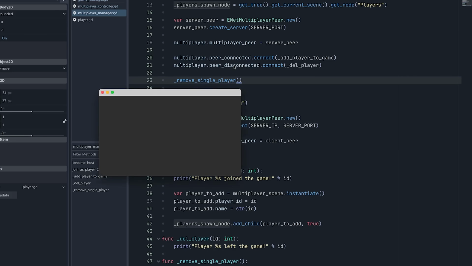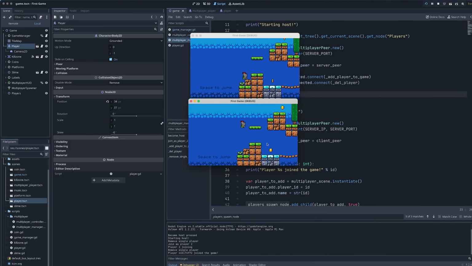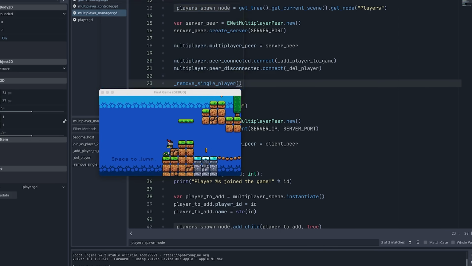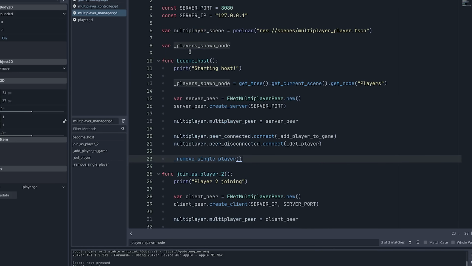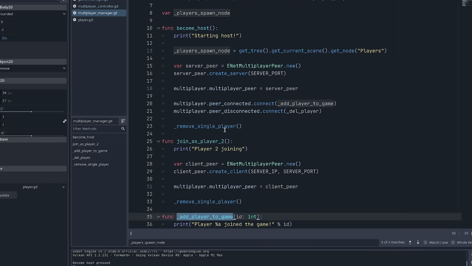Okay, let's run and see what happens. Host new game. Oh, it looks like we have a bug here, but let's see if we join as player 2. Oh, look at that. Player 2's joined in the game. So why didn't the host mode work, but player 2 worked? Well, I don't know if you've caught on to it yet, but what happens when you join host, it doesn't actually hit this peer connected callback. So we have to manually add the player on host mode to that server. So we'll just make a call manually right here.